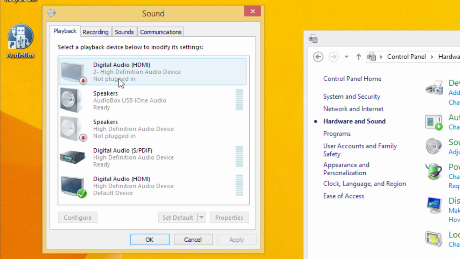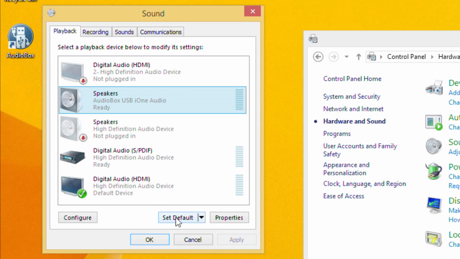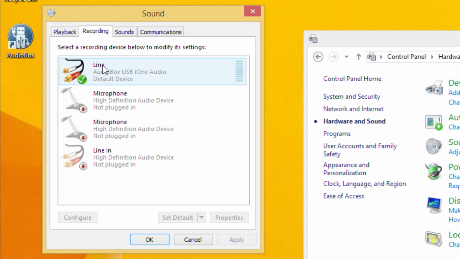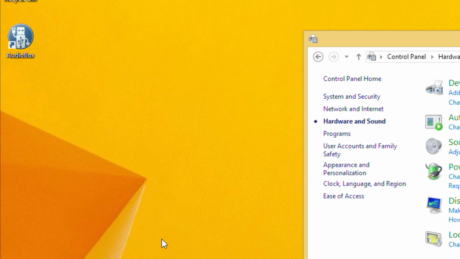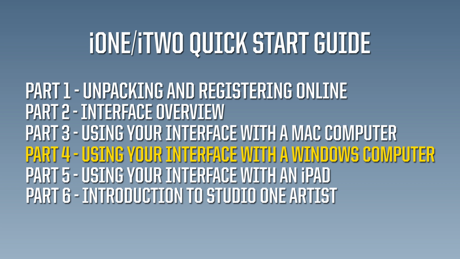In the Playback tab, select PreSonus AudioBox iOne or iTwo, and click Set Default. In the Input tab, select PreSonus AudioBox iOne or iTwo. Click OK. This concludes part 4 of this video series.